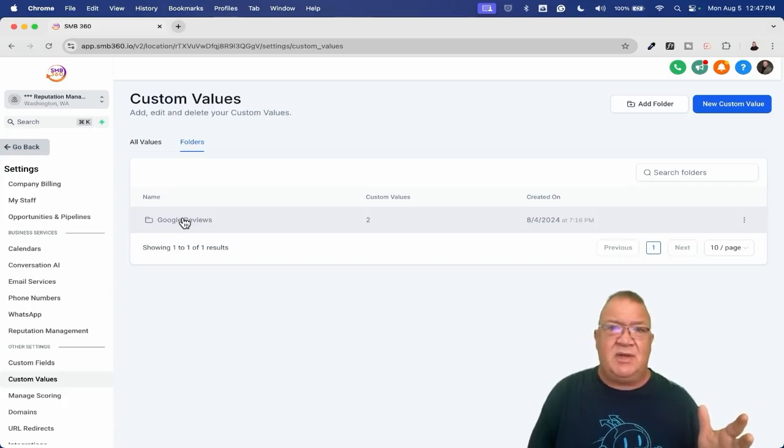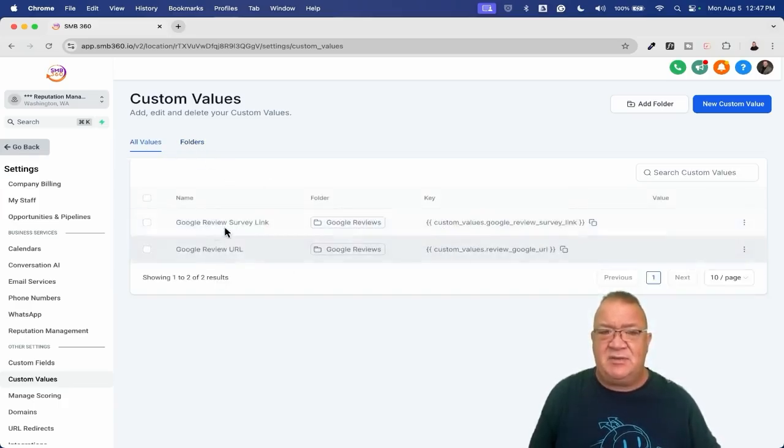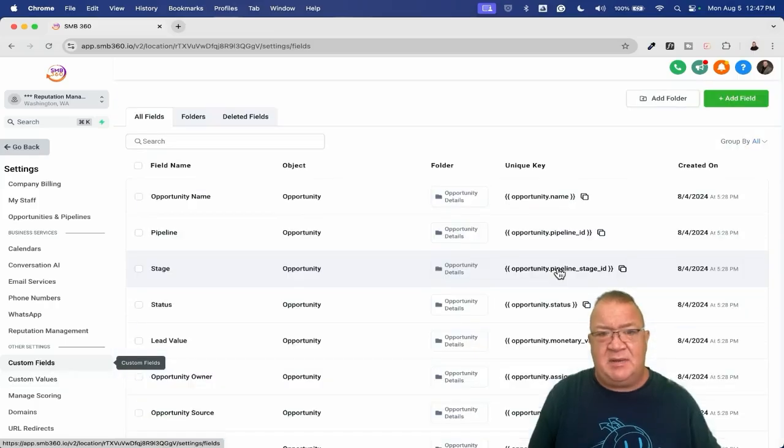I'm just sort of a nut when it comes to organization, so I like to organize all of my custom values and my custom fields into the appropriate folders, just to make it nice, neat, and clean. But anyway, these are the two values that you will need. Also, there are a couple of custom fields.